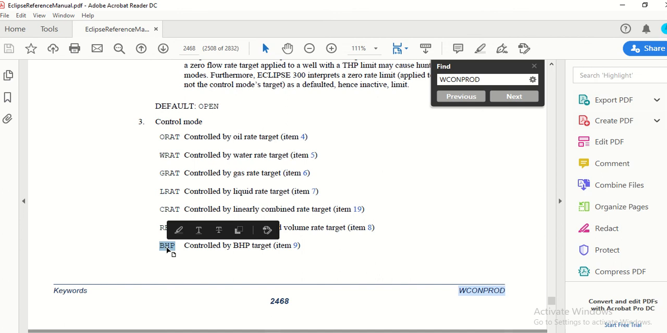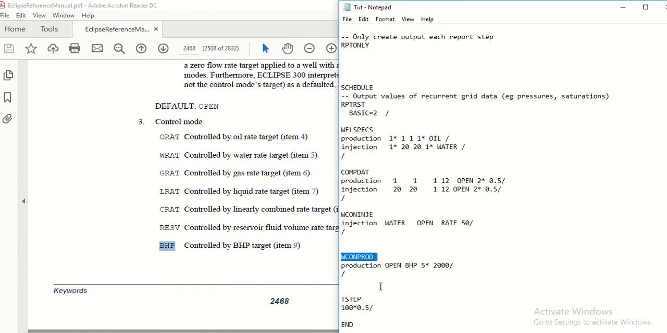So Eclipse says that if your control mode is based on bottom hole pressure, you need to identify that pressure in item number 9. Okay, so we have item number 1, 2, 3. So we need to leave 5 items as default, and we can specify bottom hole pressure in item number 9, which is 2000. And this is going to finish with a slash, and the whole keyword is going to finish with another slash.